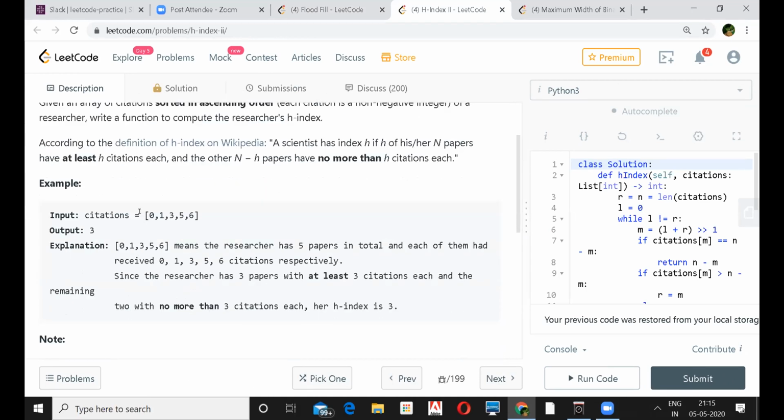If you look at this example, 3, 5, 6, we'll find that at least 3 citations are there. And at index 3, that 3 is equal to this number 3. They're explaining the researcher has a total of 5 papers and each of them has received these citations. Since the researcher has 3 papers with at least 3 citations each, and the total is 5, 5 minus 3 is 2, and these 2 don't have citations greater than 3. That's why your result is 3 here.